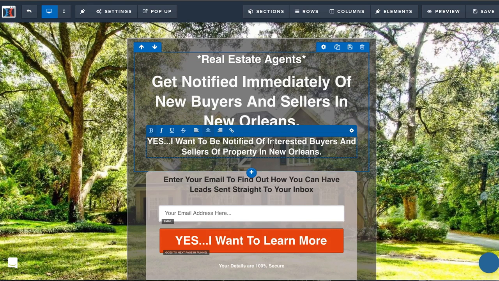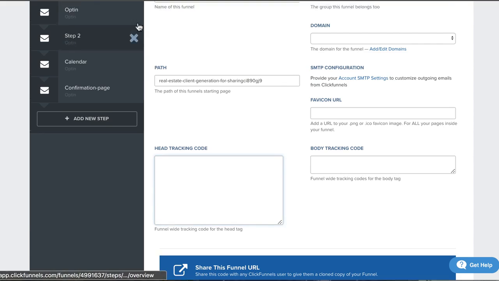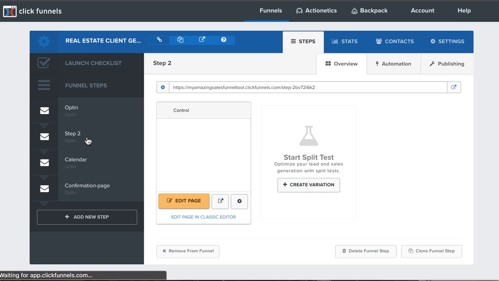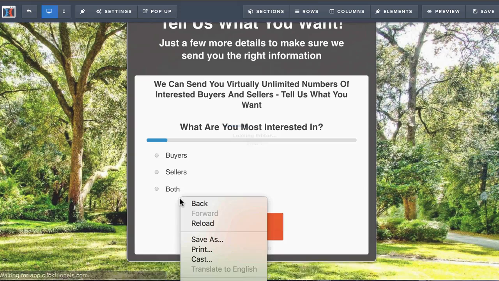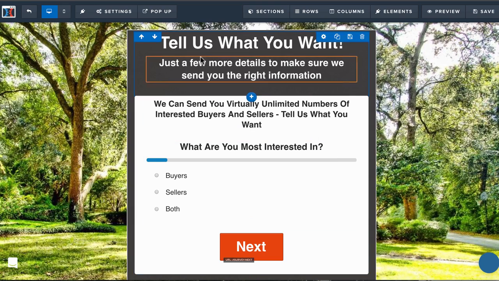They want to be notified, interested buyers and sellers, and then how to get it, simply fill out the form. So we're straightforward there. So let's jump into step 2, which is going to be the survey part. This is actually going to be a little bit of an explainer for them.